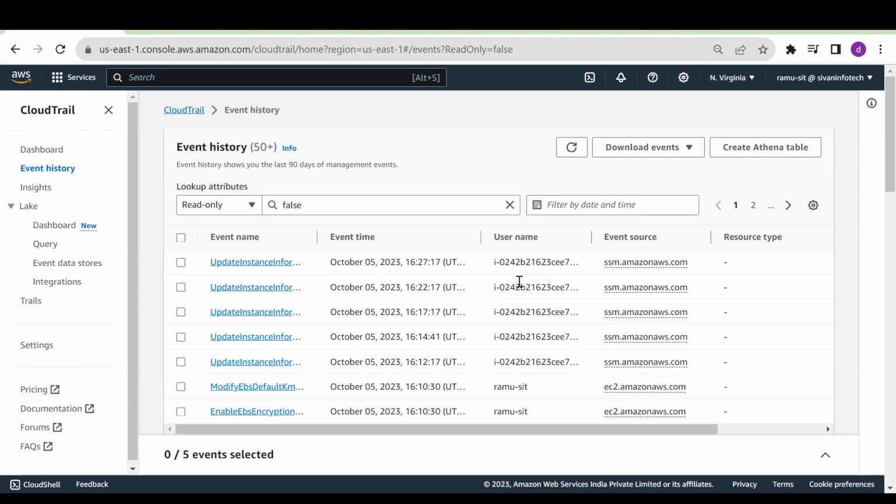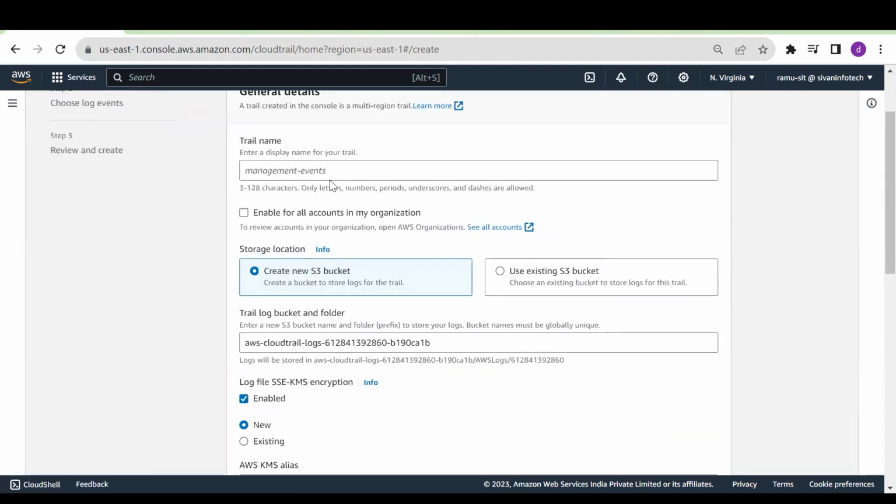For that, what will we do? We'll create a trail, a CloudTrail log. Come here to the dashboard, where trails will be. Create trail and give any name, like SAT trail. Here one option is there if you're logged in as a master account: enable for all accounts in my organization. The child accounts are included too. If enabled, it will store everything.